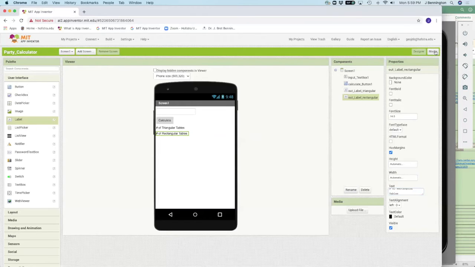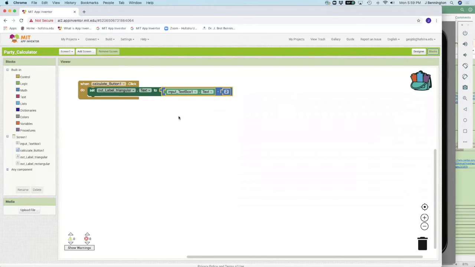So let's go back to blocks. Now, what we want to do to calculate the number of rectangular tables is not much different than what we did to calculate the number of triangular tables. So we can be a little bit lazy here, and we can control-click or right-click on the set block and duplicate it. That makes a copy of it.